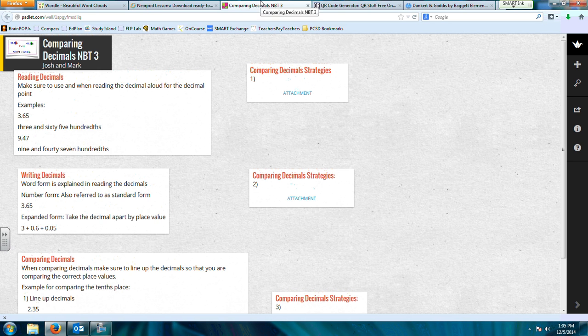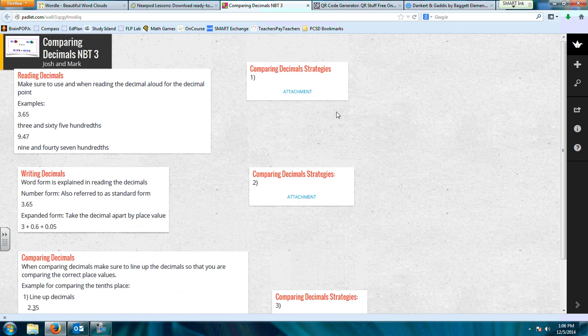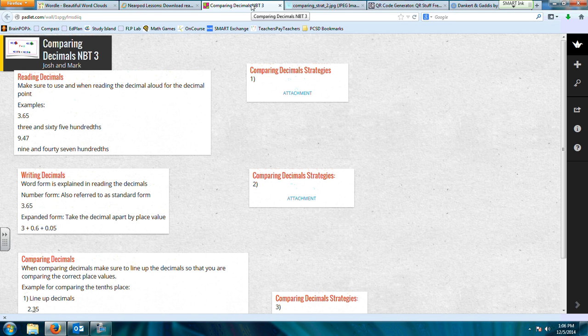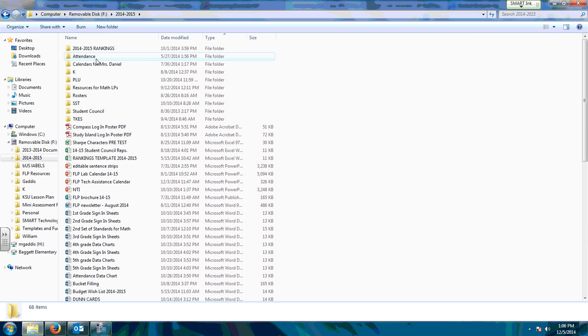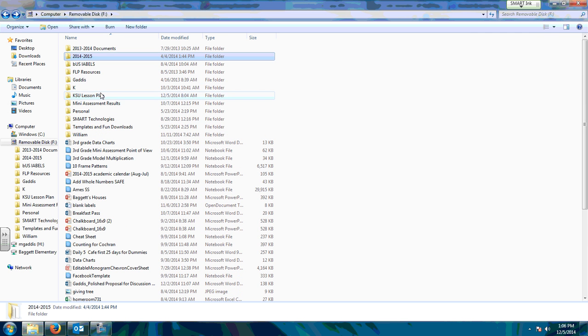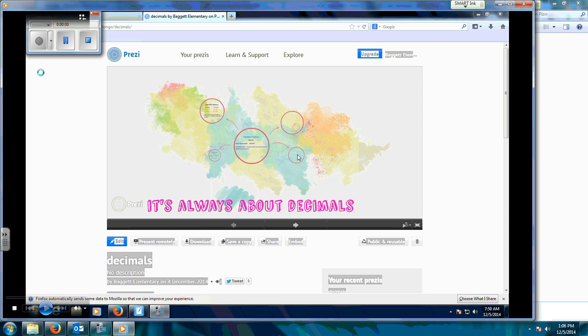This is an example of a Padlet created by 2 of the boys in our class. They used it just to demonstrate to other students how to read, write, and compare decimals. Here is also a screencast that our students completed. I'm going to get to it really quickly. They created this and were able to complete it, put voice to it, and they really had a great time.